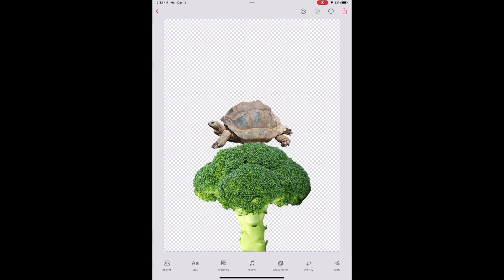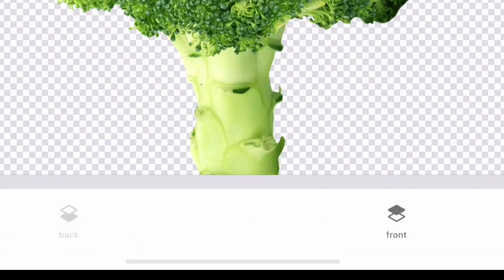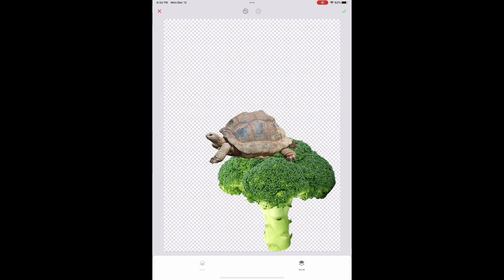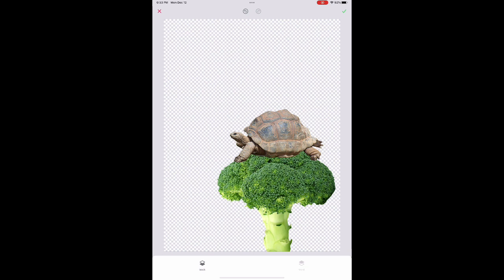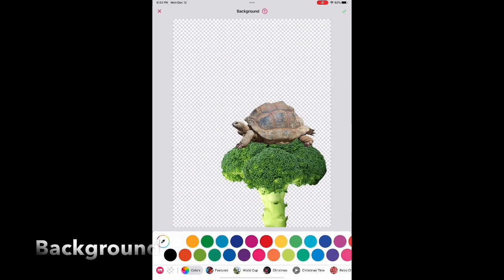But I want my tortoise to look like he's in front there. I don't want it to look like he's behind. So I'm going to select the position button and I'm going to tell it to go to the front. And just like that, he looks like he's on top of my tree. Now I get to think of a background.